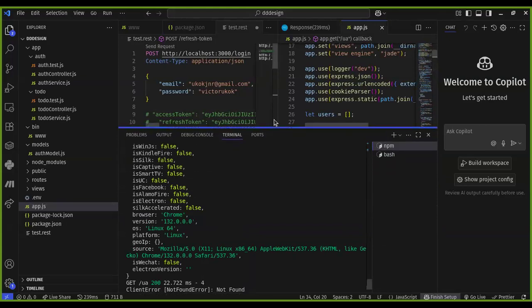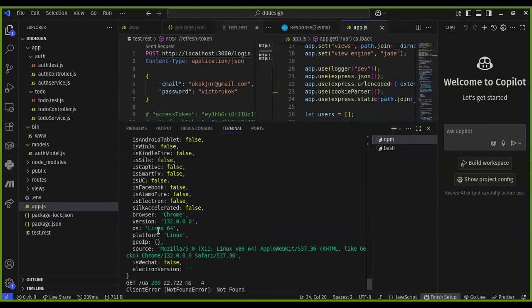Now look what it shows us. My OS is Linux OS 64. Platform is Linux. The version should be the version of my browser, I guess. I don't think it's the version of the Linux operating system. Then the browser is Chrome.